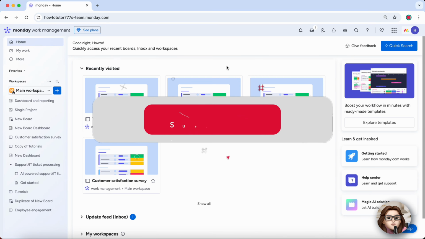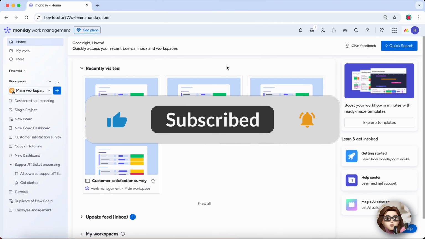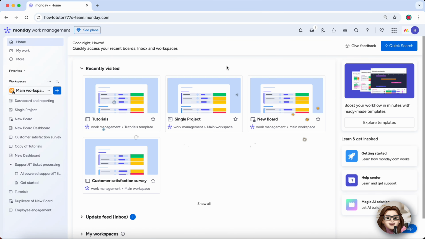Today's video, I'll show you how to connect Google Sheets to monday.com, making it easy to integrate your data with your project management workflows. First, open your browser and go to monday.com. Log into your account or create a new one if you don't have an account yet.